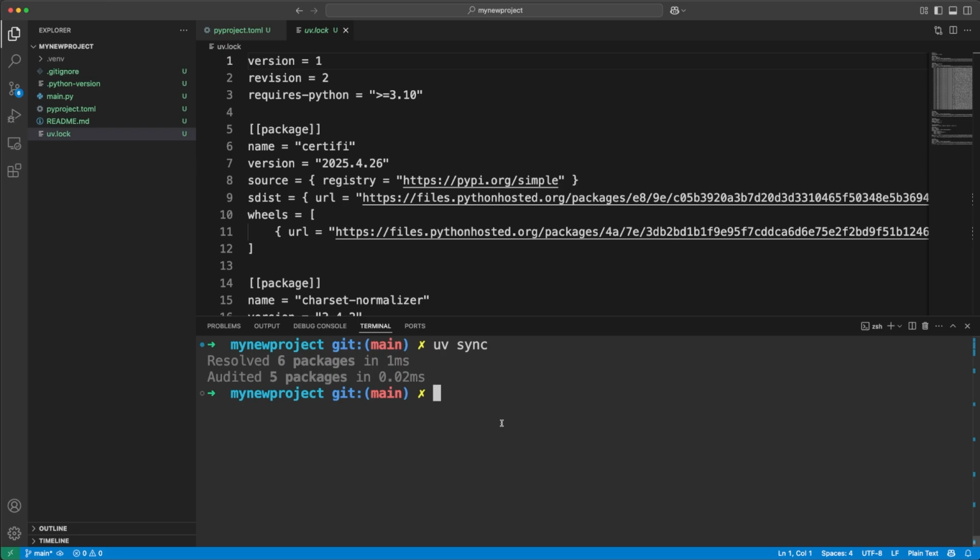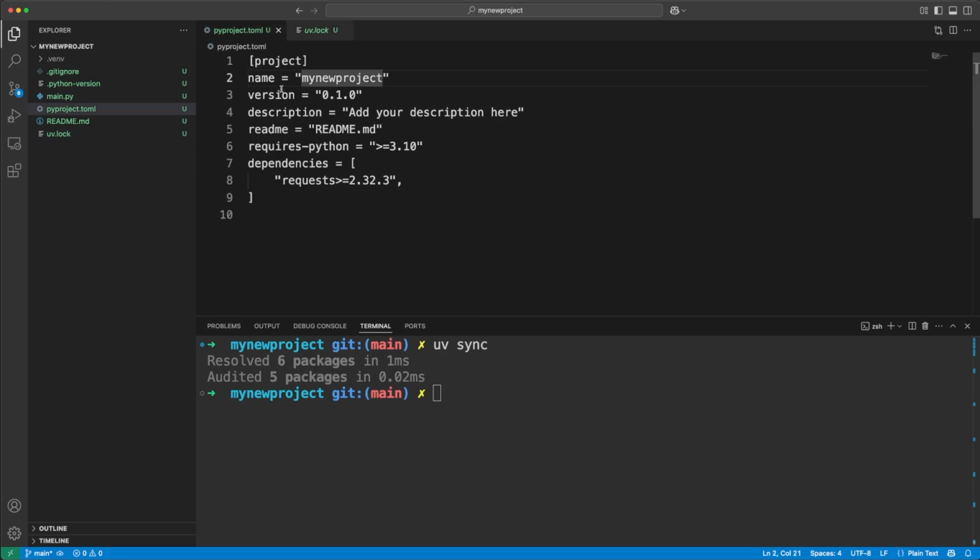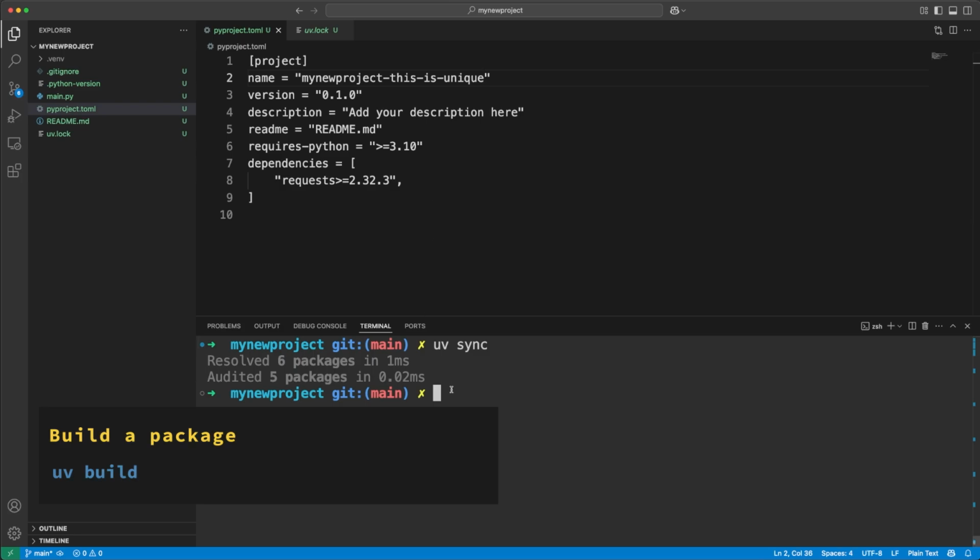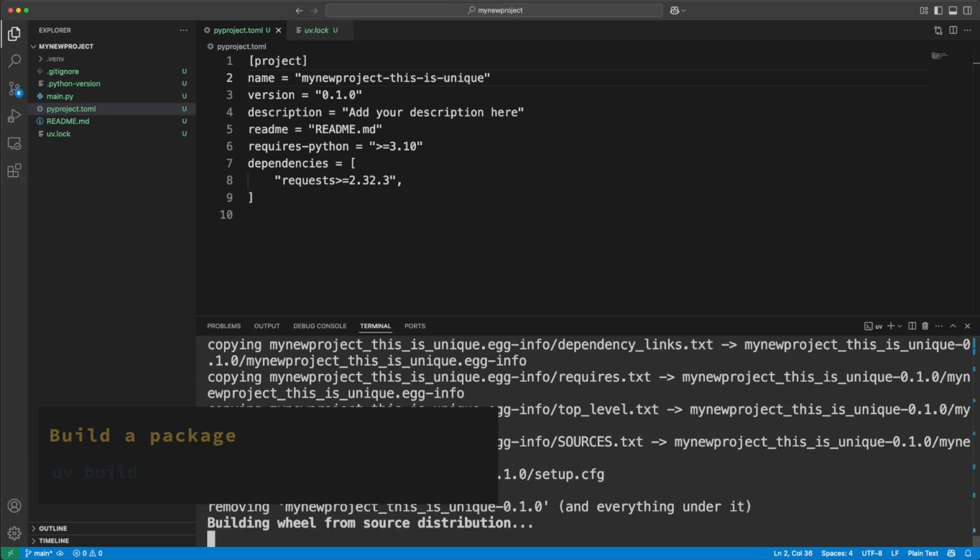To build the package, all you need to do is to first make sure that you have a unique name to publish it in a package index like PyPI. So just come here and change the name of my project to something that is unique. Save it and then come to the terminal and write uv build.